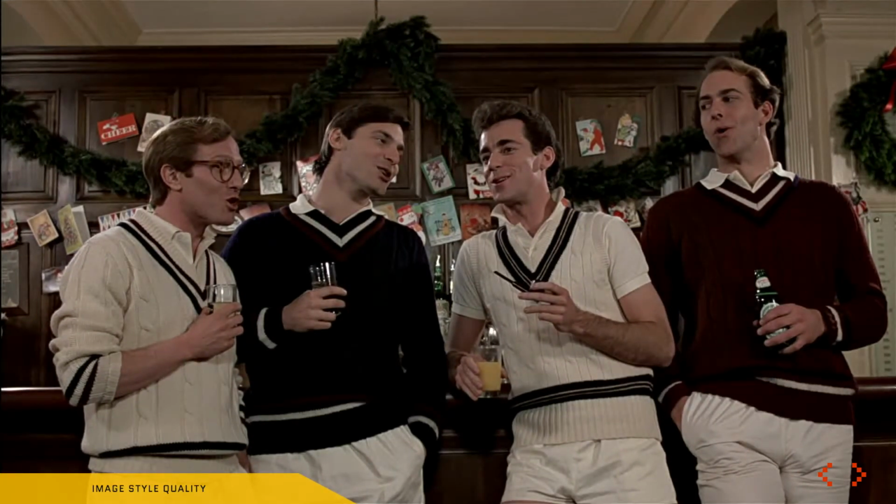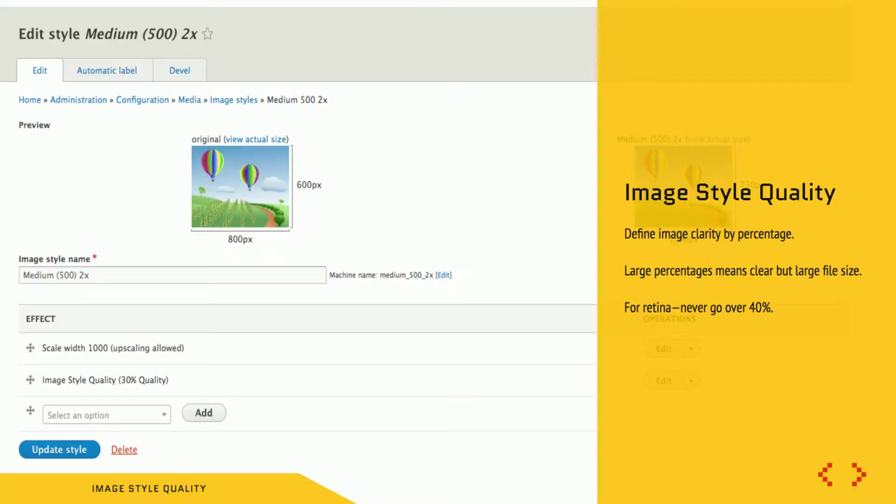Image style quality, another huge one. So we were talking about Retina and having images that are twice as big as the regular styles. Well, that's going to mean files are like 4 times as big, which really sucks. So what you do is you add the image style quality module, because Drupal's got its regular image toolbox where you can set, I want all images to be 80%, right?